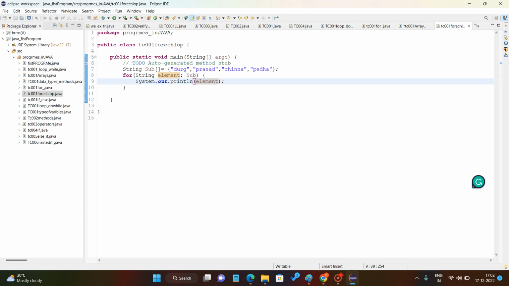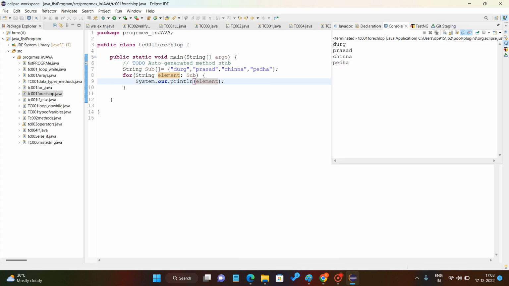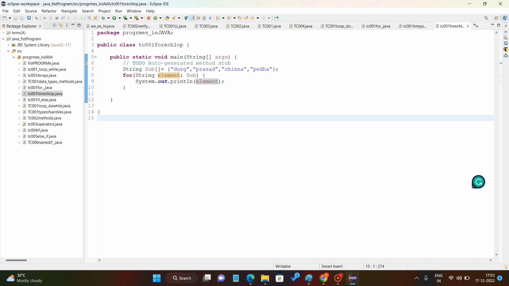Control S. I will run this for each loop. And Durga, Prasad, Chinna, Peda are created and printed in order, and this is very useful for storing data and storage, and there are so many programs like this in real time.